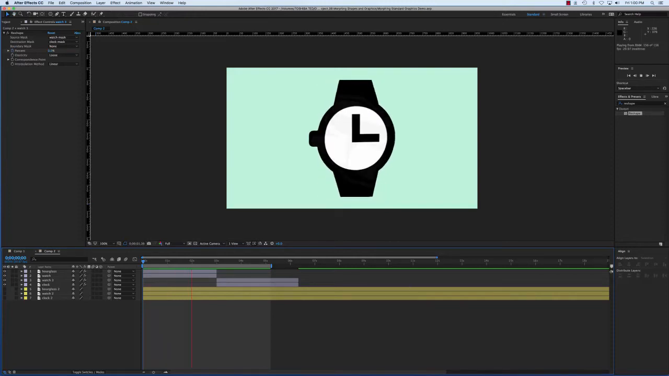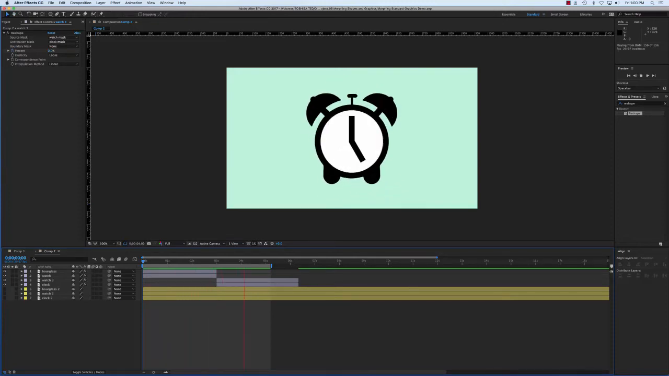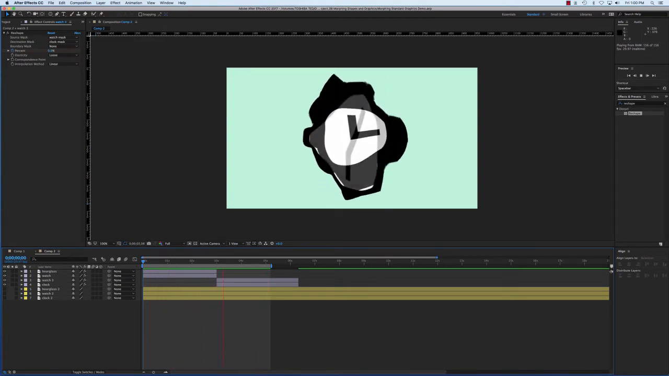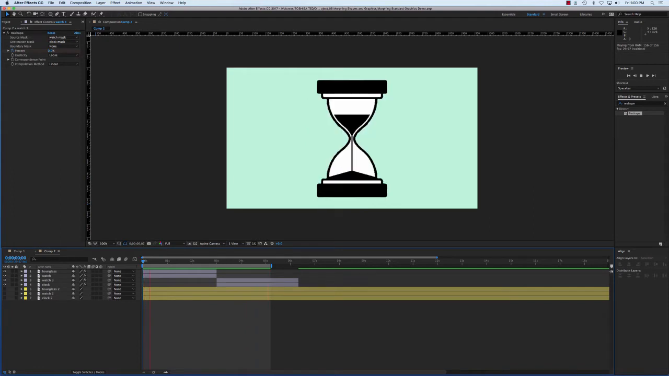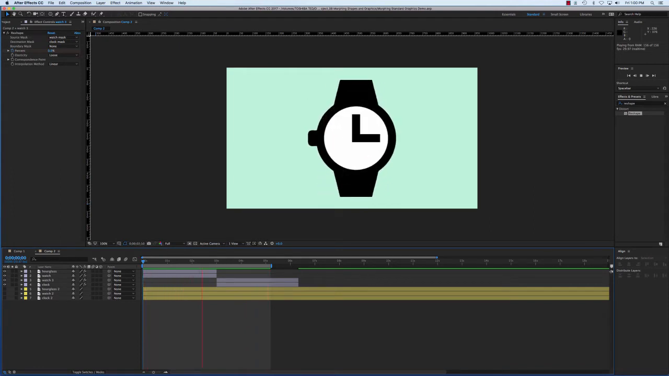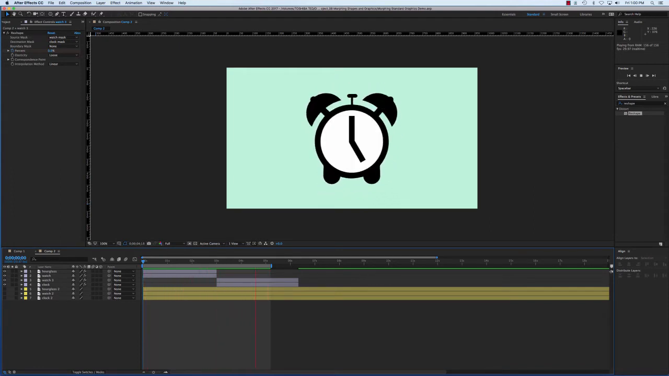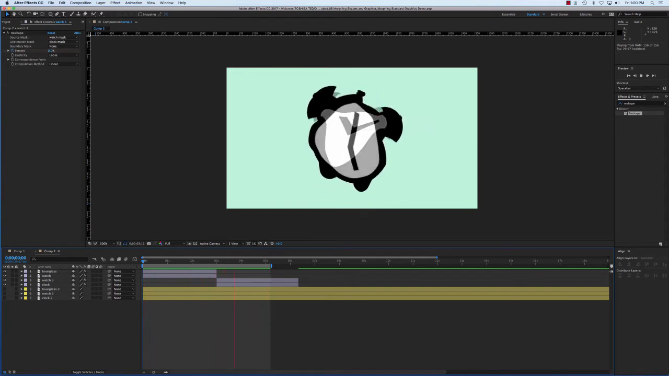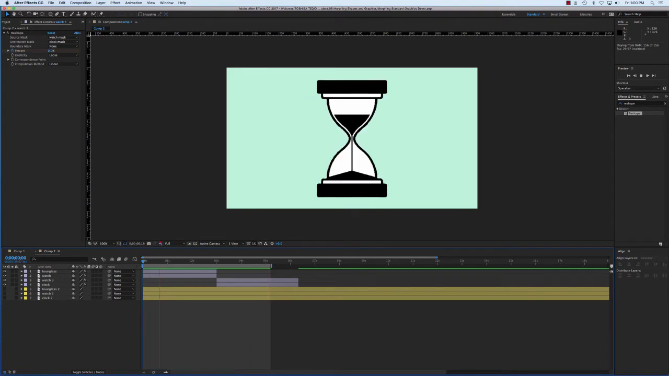In this tutorial, I'm going to show you how you can create the illusion of graphics morphing into one another using Adobe After Effects. Similar to a previous tutorial where I showed you how to morph shapes into one another, you can take that same concept and make it appear that graphics morph into one another.